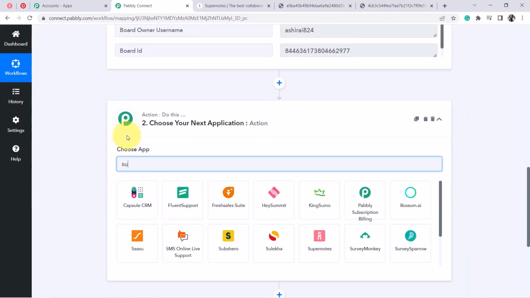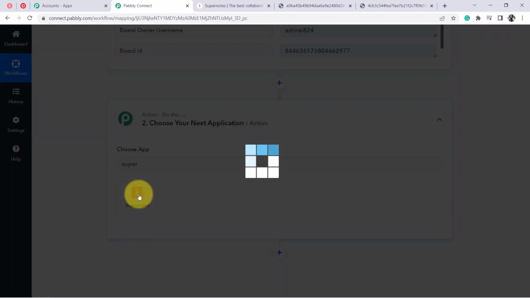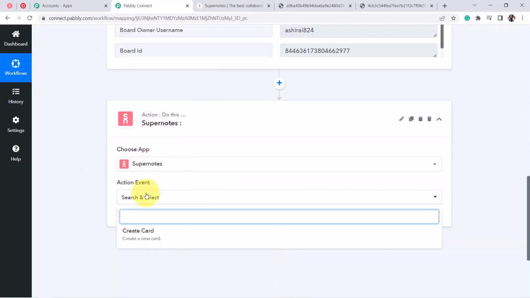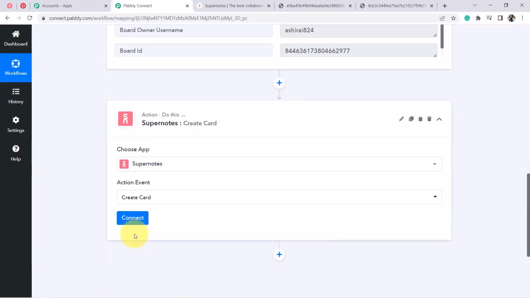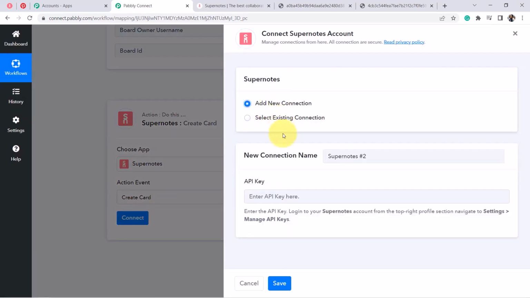So that is why in the second application you will have to search for the same, and here in the action event, since we want to create a note, and creating a note is actually equal to creating a card in Supernote, that is why I'm selecting the same. Now clicking on connect, clicking on add new connection, and for the connection it is asking for the API key, and from where will I get this API key? Well, you'll have to click on the settings and then manage API keys.